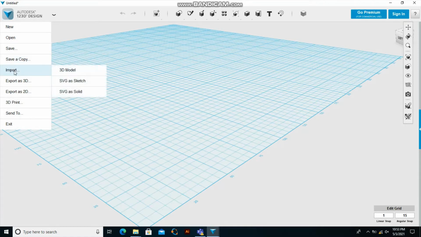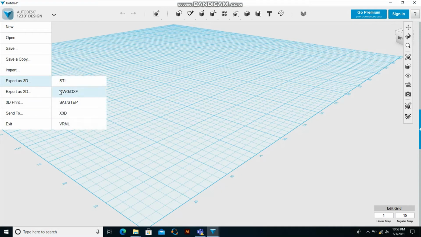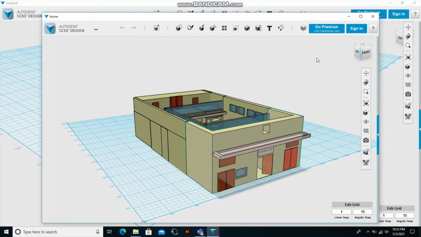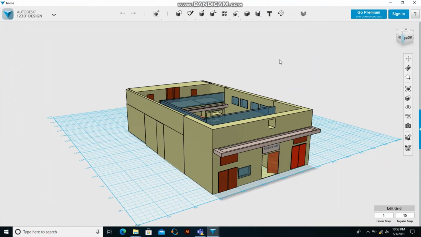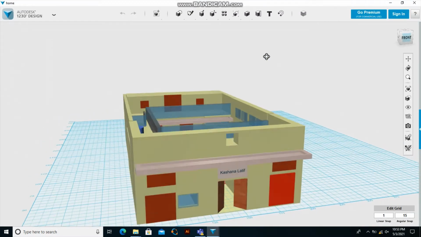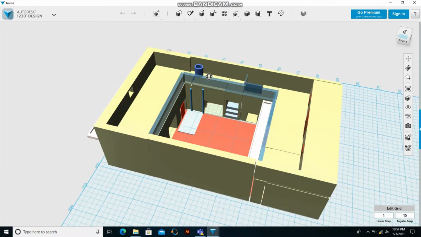You can import a 3D model, an SVG as a 2D sketch, or an SVG as a solid, and export as 3D. It has some types in which you can store your file. 3D print, if you want a 3D printer, send to 123D Make, and exit will close the window. I have already made some projects, so I will show you. This is the house making. You can see it looks beautiful.